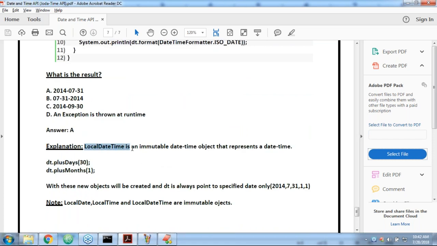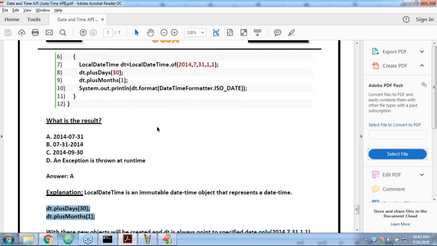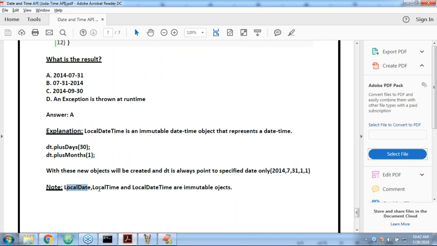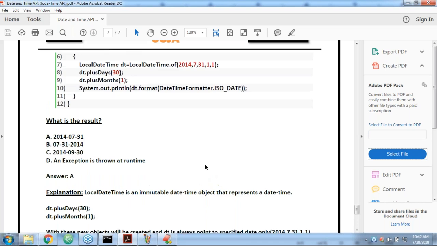LocalDateTime is an immutable object. Once we create an object, we are not allowed to change the content. If you are trying to change the content, automatically, sir, a new object will be created. Have you observed? LocalDate, LocalTime, and LocalDateTime are immutable objects like this, right?